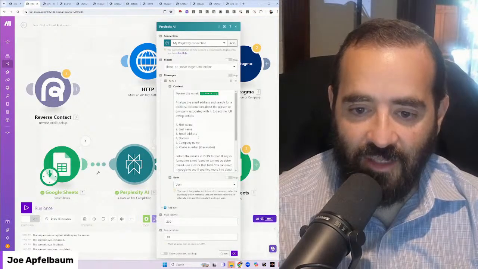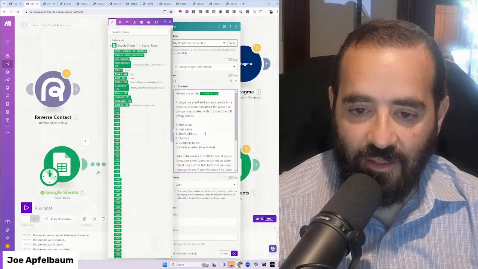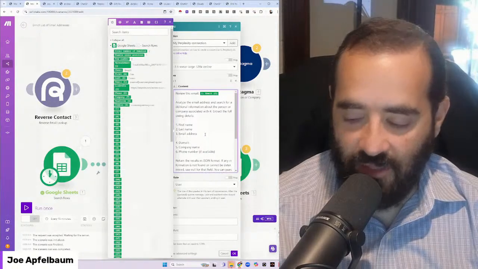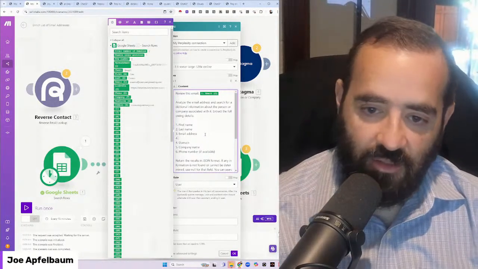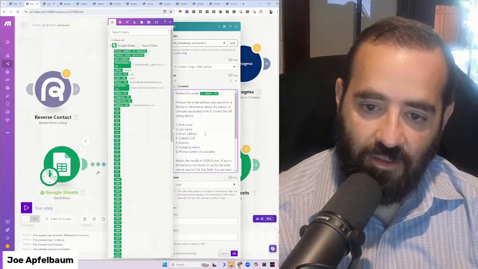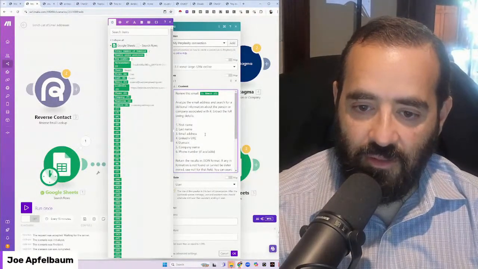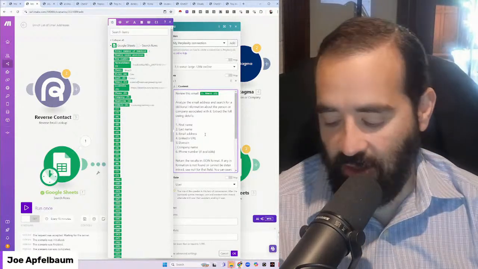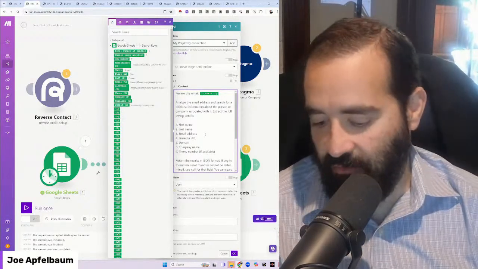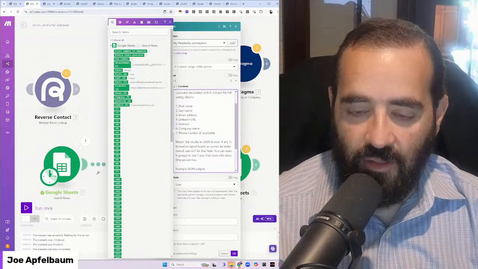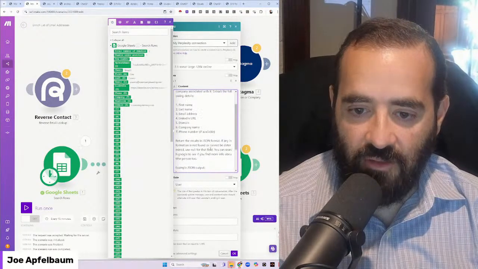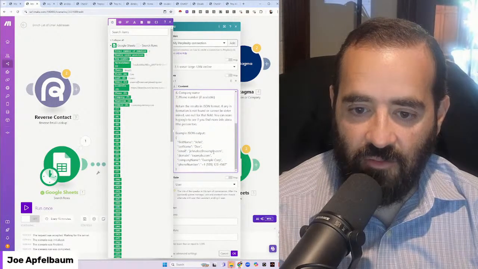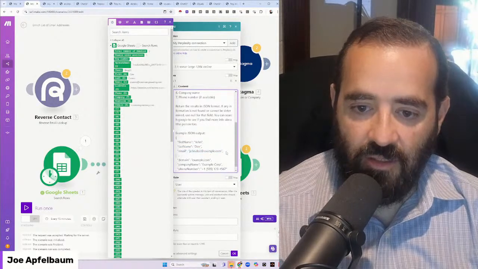Okay, so first name, last name, email address. We're going to say 4 is going to be LinkedIn URL. I'm going to say 5 is domain, 6 is company name, and 7 is phone number. Return the JSON format. Here's the JSON format. So we're going to say email, and then after email, we're going to say LinkedIn.